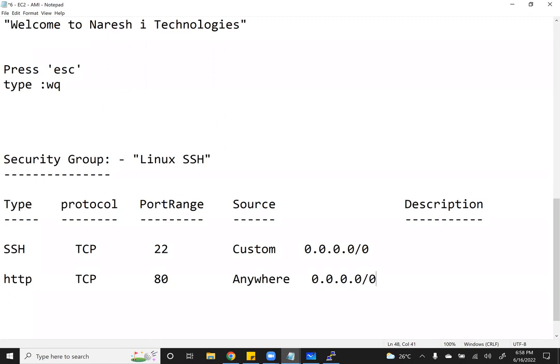What if your website is running on HTTPS protocol? So you have to write this also. You have to remember that if you are hosting a website, you have to open ports 80 and 443 from anywhere across the globe. This is mandatory. But our website, we are hosting on 80.